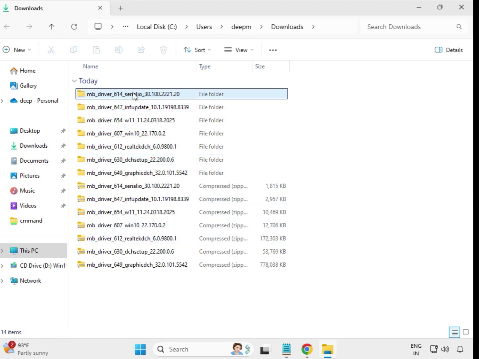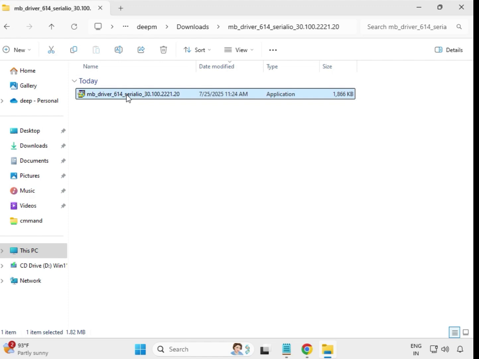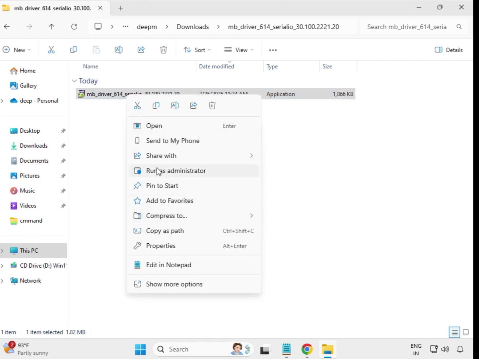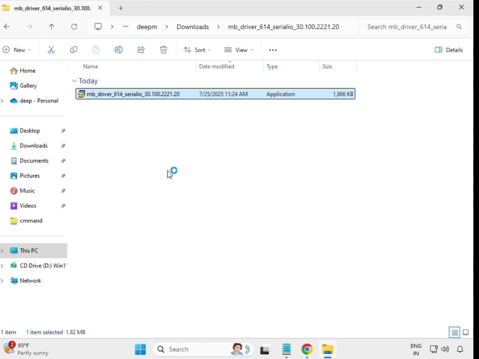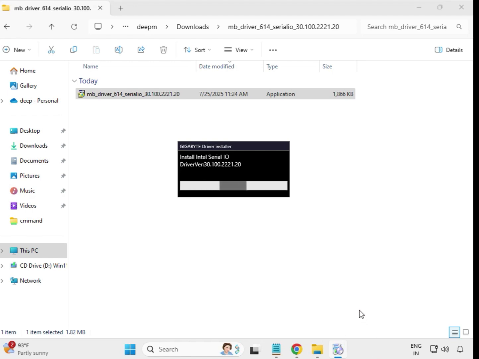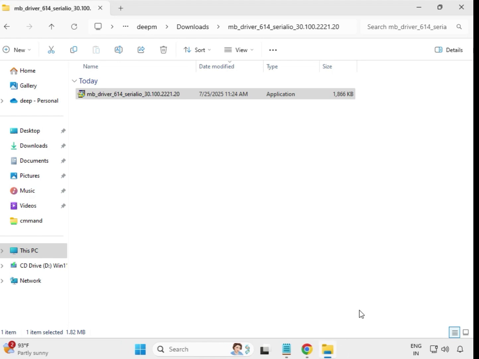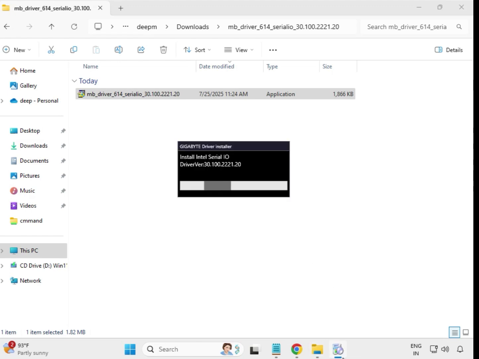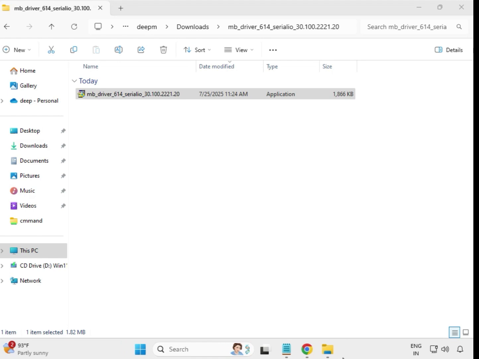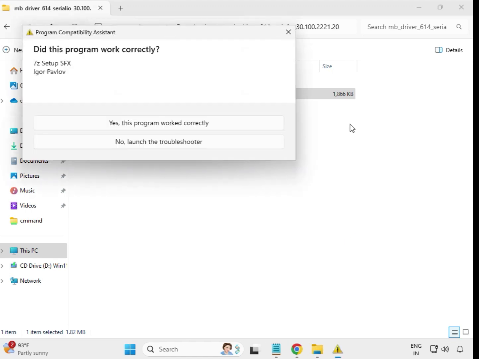So guys, first open this, select, right click and run as administrator. Then click on yes. Wait a few seconds, this is installing. It will take some time. Okay, it will close automatically, which means it is installed. Okay, it closed automatically, which means this is installed.